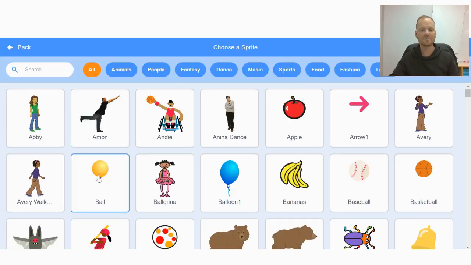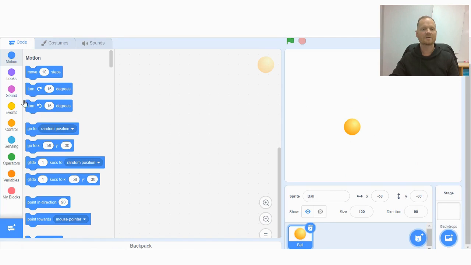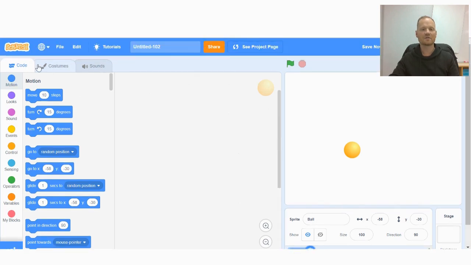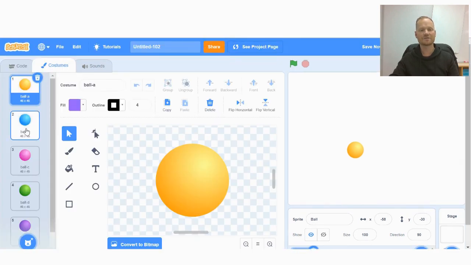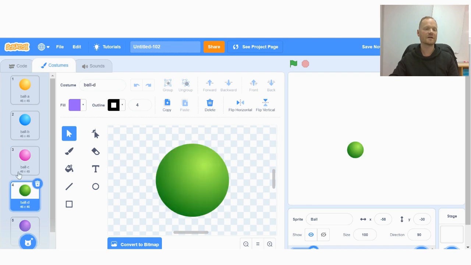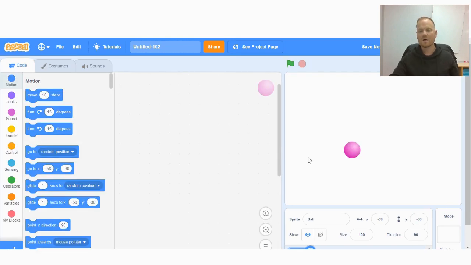We're going to grab this ball right here, and let's change the color of the ball by clicking on costume, and let's change it to, let's go eeny, meeny, miny, mo, catch a tiger by the toe. If it hollers, let him go. Eeny, meeny, miny, mo. Let's go with pink. All right, cool. So we got a pink ball here.